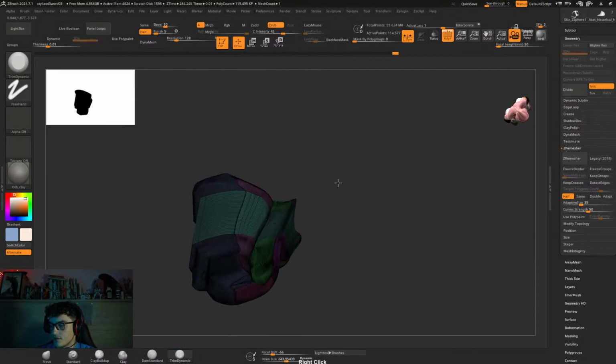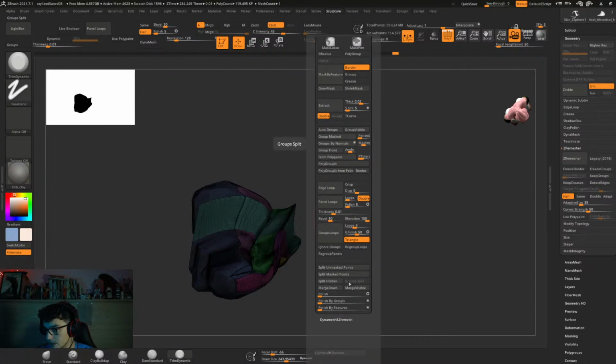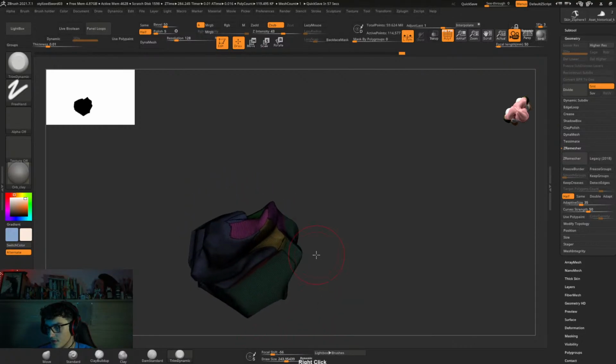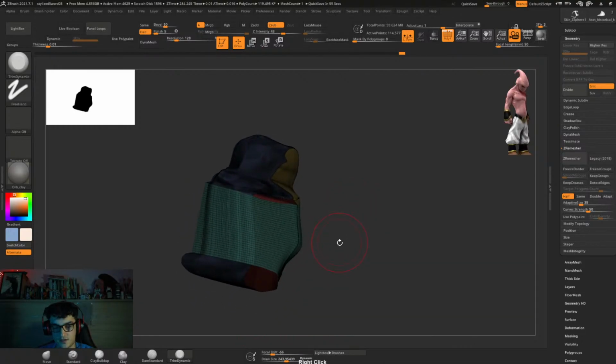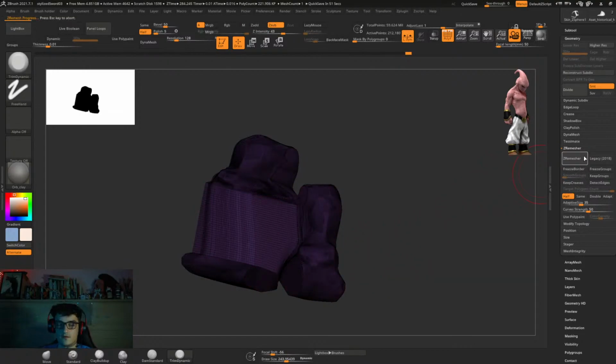Yeah, and now maybe I can polish my groups a little bit. Maybe. Let's hope. Just a little bit, like a value of 3. Yeah, and if this works, then I can just group it all, ZRemesher, and hope for the best.